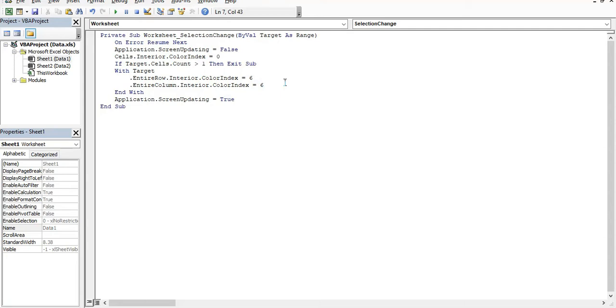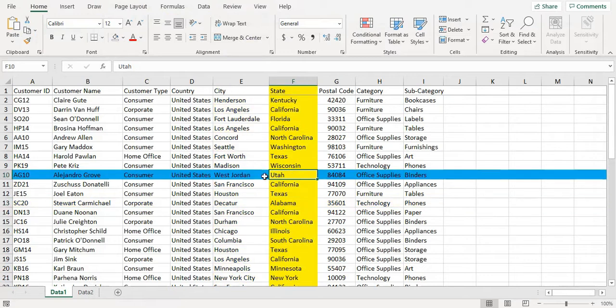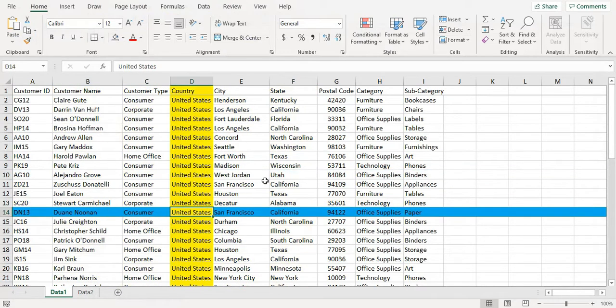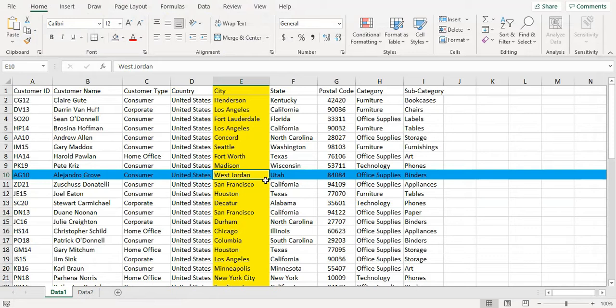If you want to change the color, let's go to Data 1, right-click, View Code. We can change the color to 8. Close it. Here you go. Also, you can choose different colors. Just Google Excel color code, you will find it.